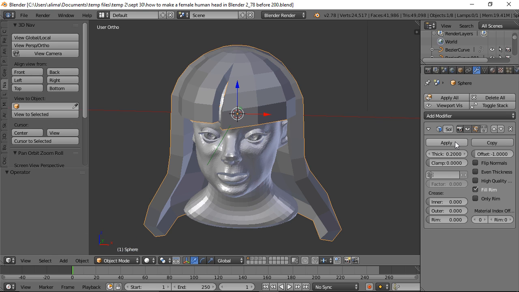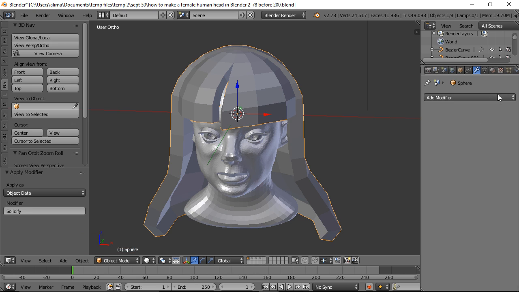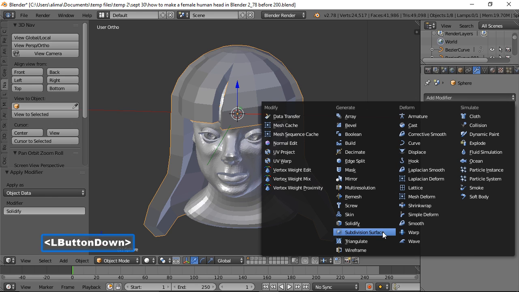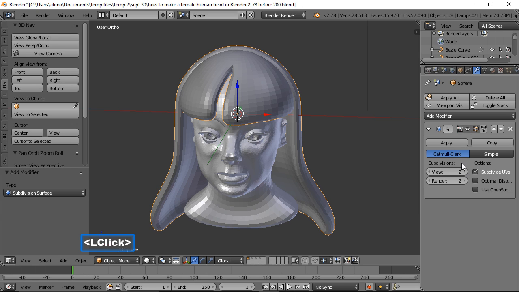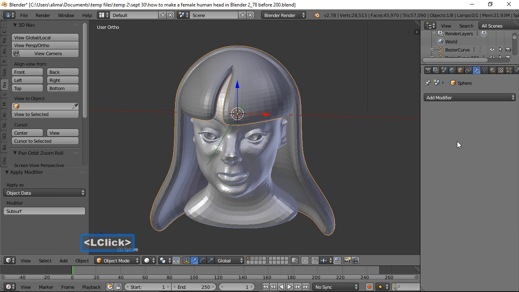Okay, what we're going to do now is click apply. We're then going to click here, then go to the subdivision surface modifier, take this view up to 2, and then we're going to click apply to apply the subdivision surface modifier.